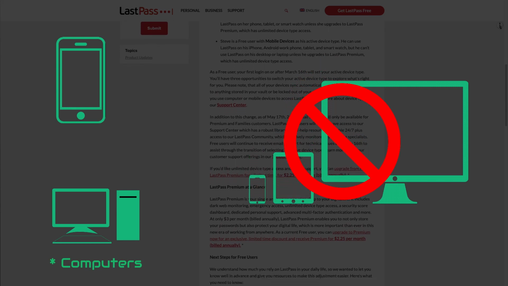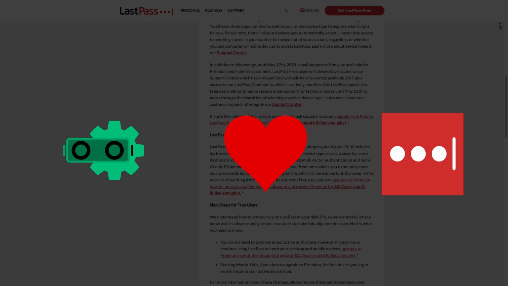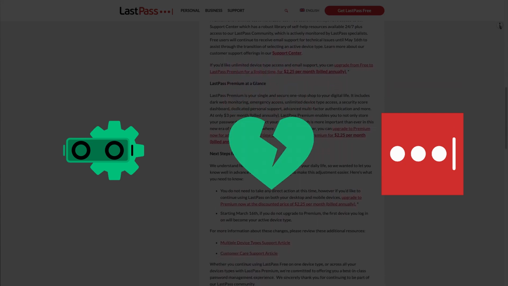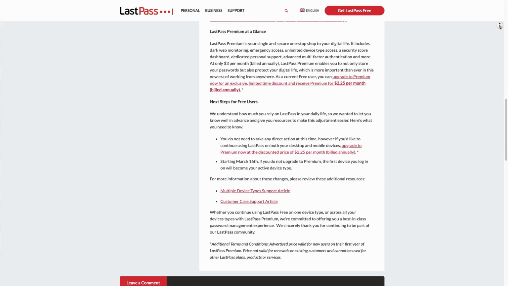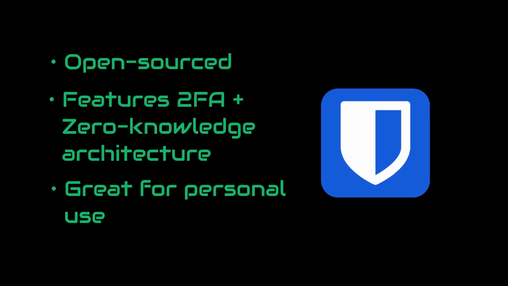Well, I've been using LastPass for a while and don't get me wrong, I was really happy with it. However, this update feels kinda forced. At least for my use case, it doesn't work to upgrade to a premium plan. So I did some brief research and decided to switch over to Bitwarden, which is an open source password manager and fits better for my personal use.